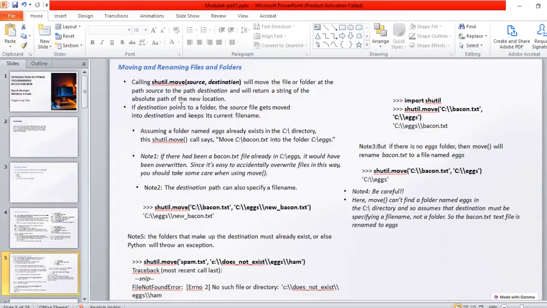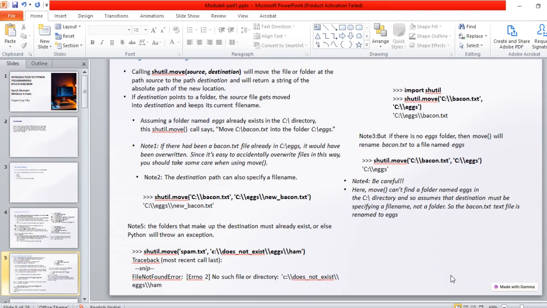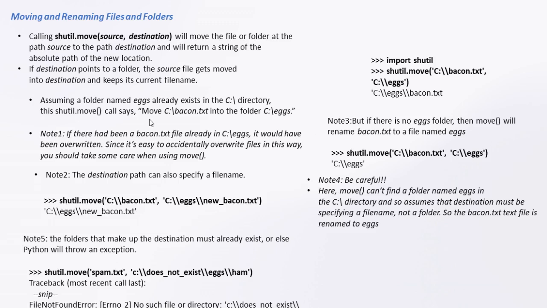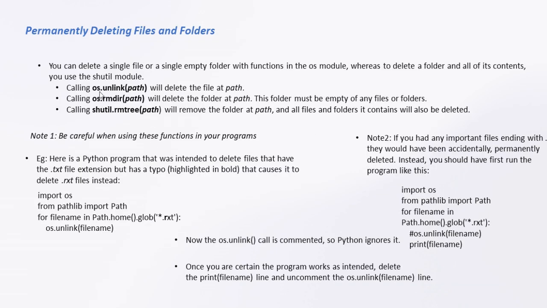Okay, so these are the details. You can just go through, and this is a very simple code. Now coming to the next part, permanently deleting a file. So suppose you want to delete a file, right? There are three kinds of functions. If I say os.unlink(path), it will delete the file at the path which is mentioned.